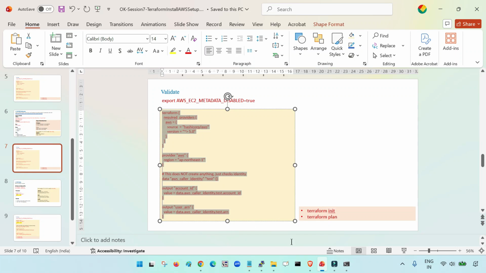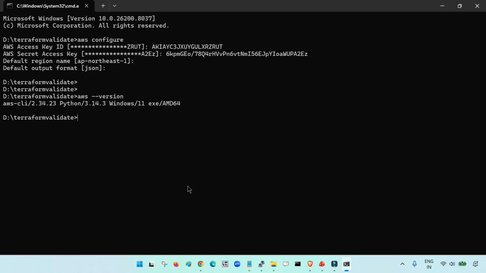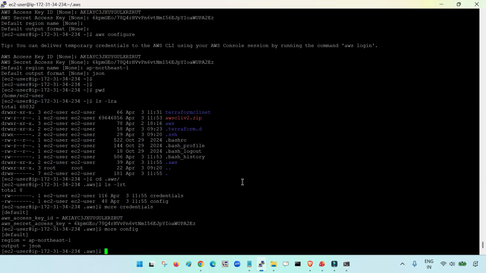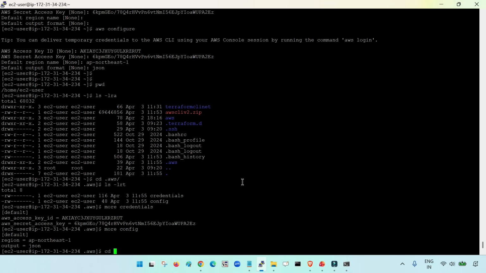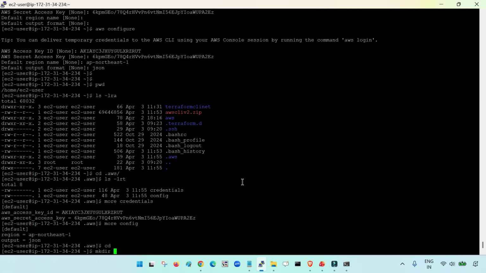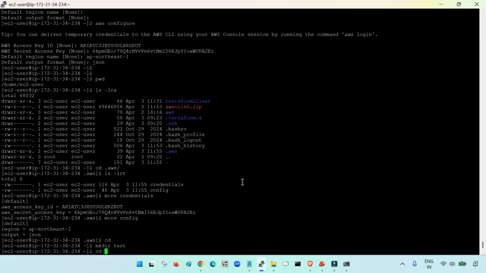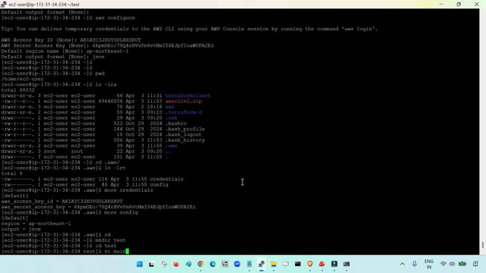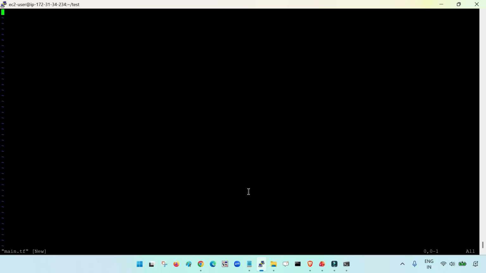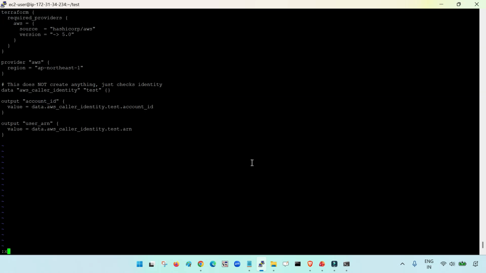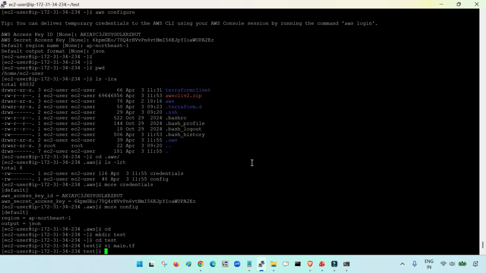Now for testing purposes, we will just create a main.tf file. We can create it either on the Windows machine, or the same way here as well. So what I will do now is create a folder with mkdir test, then go inside the test folder. Here I will create main.tf and copy paste the content. Right, so now I will run terraform init.